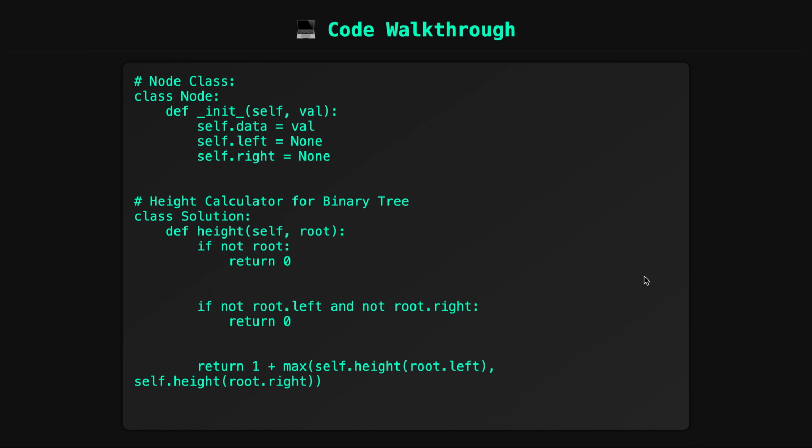Now let's talk about the time and space complexity. Since we are visiting each node exactly once to compute the height, the time complexity will be order of n. The space complexity will be order of h, where h is the height of the tree, due to the recursion stack created as a result of the recursive calls we are making. In case of a skewed tree, where all the nodes are stacked on the same side, this can go up to order of n.